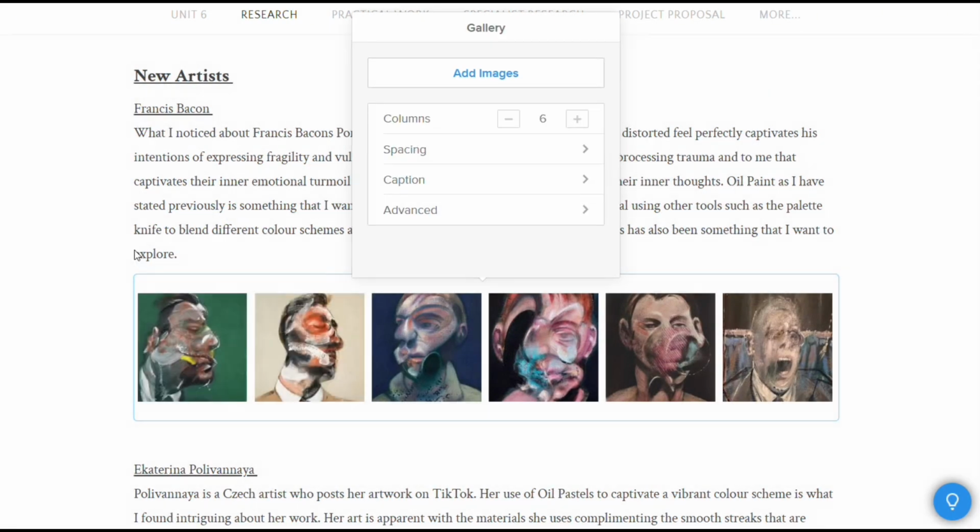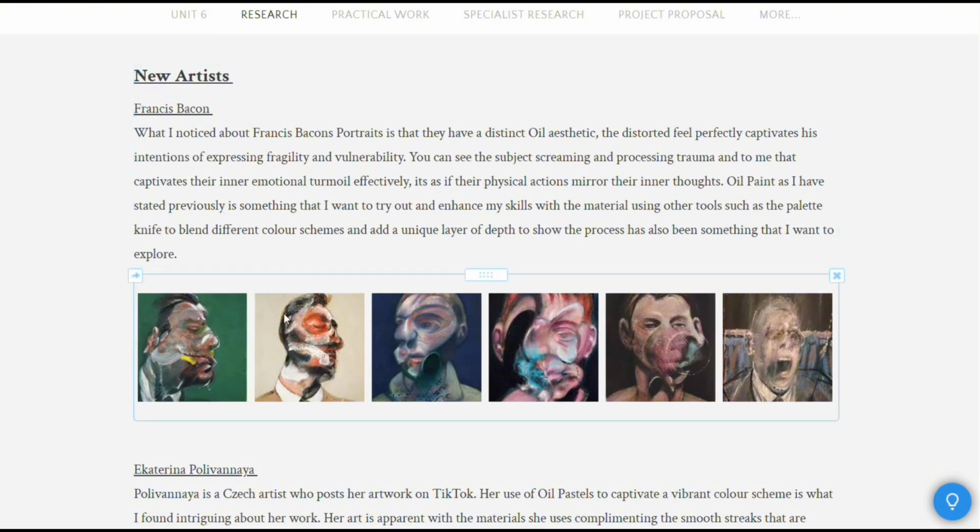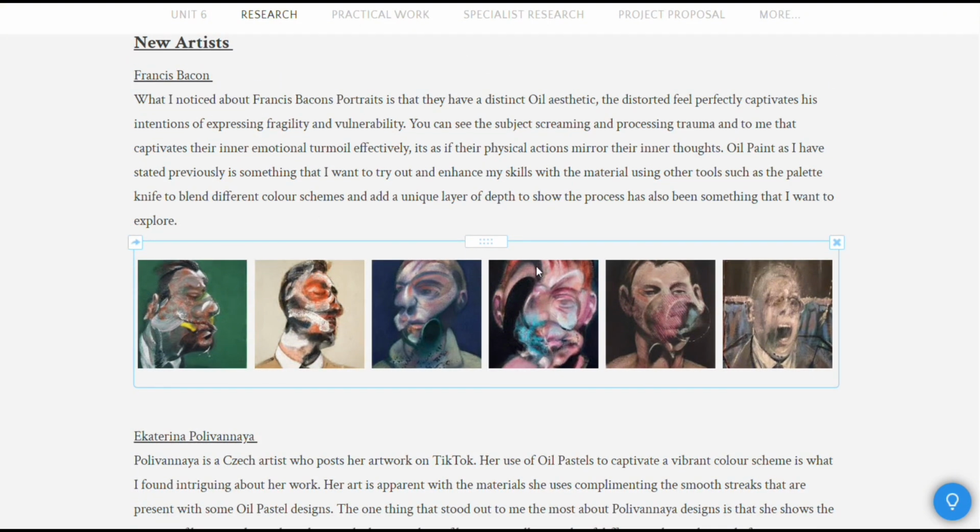Moving on, we've got Francis Bacon, and the main thing I took with Bacon's artwork is this distorted feel that you can see with his portraits. Not so much the lining of the actual subject, mainly because, or mainly due.